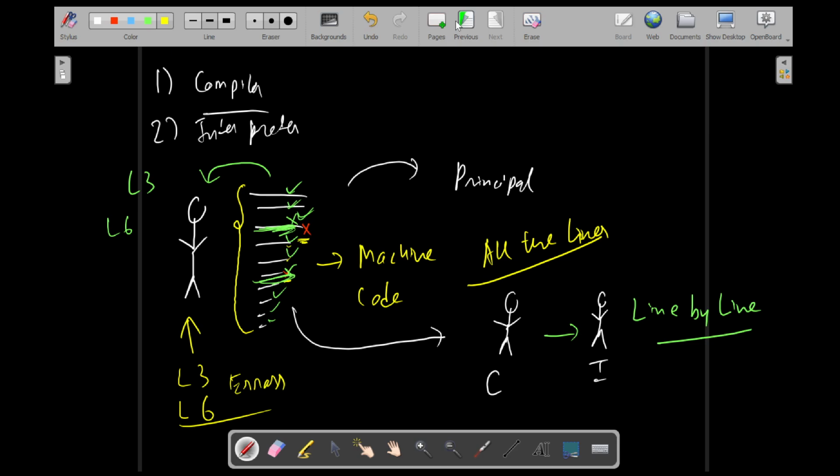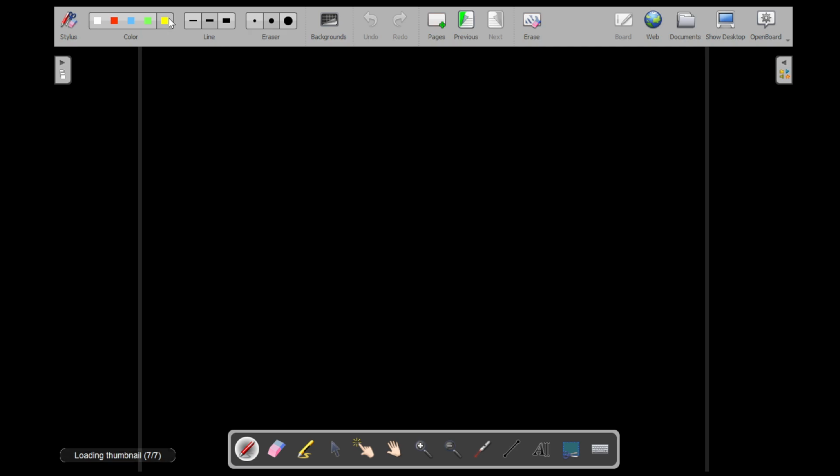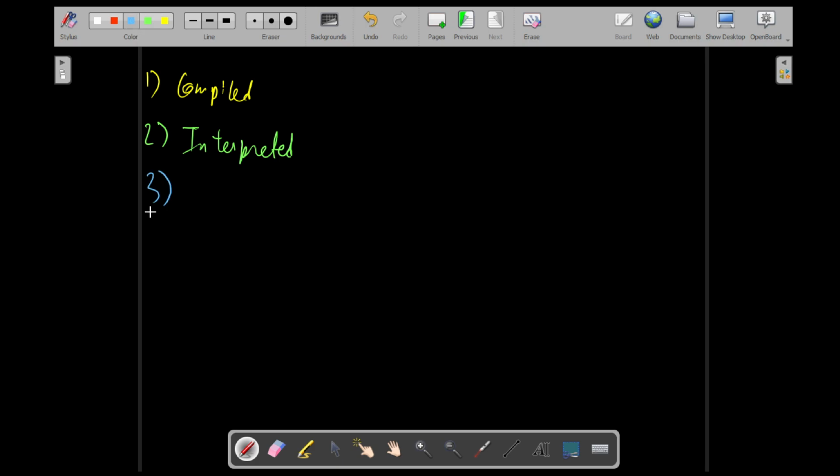Hope this is clear. Now let's come to programming languages. Programming languages can be of three types. The first one is obviously pure compiled languages. The second one is interpreted languages. Then there is a third kind called hybrid languages. So first let's begin with compiled languages.